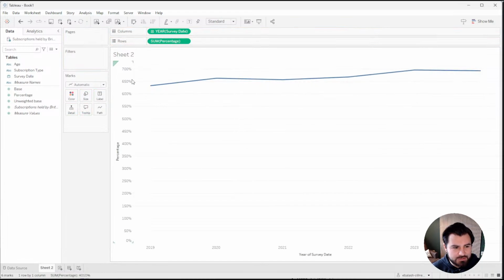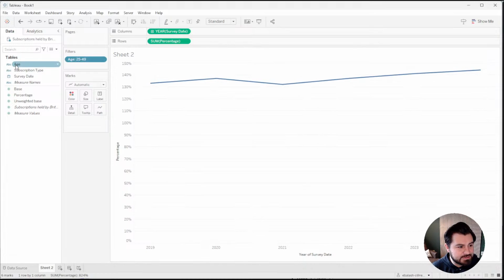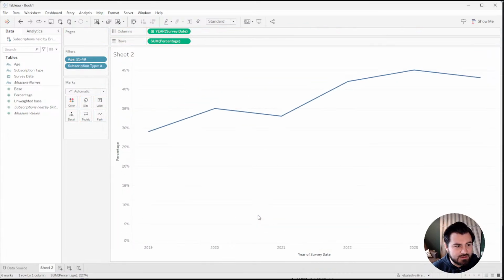Now, right away, I know this really doesn't make sense because look at our percent value over here in our range. So let's bring in our filter. I'm going to filter for my age range, which is 25 to 49 here. And I'm going to bring out the subscription type filter and just take a look at music subscriptions for now. Very simple line chart here. That's how we do it. We need to bring out some type of date time value as well as our metric. That's how we form our line.